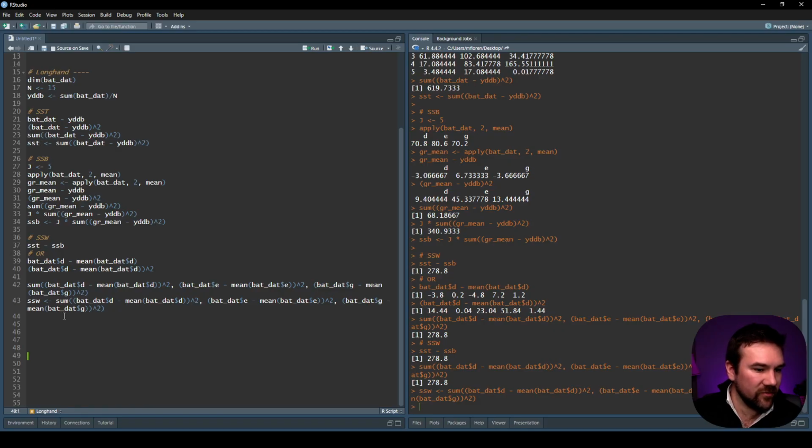And now I have my 3 different sums of squares. And remember, that's kind of the hard part when building the tables by hand, is finding the sum of squares. So this is a relatively quick way to find sum of squares total, sum of squares between, and sum of squares within using the longhand form. And again, what is longhand by hand is actually not too difficult in R.